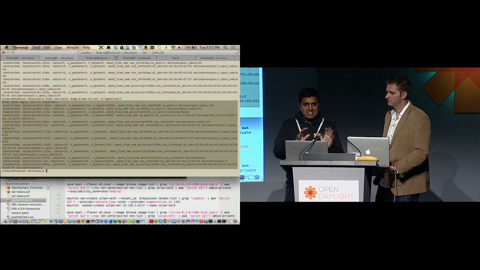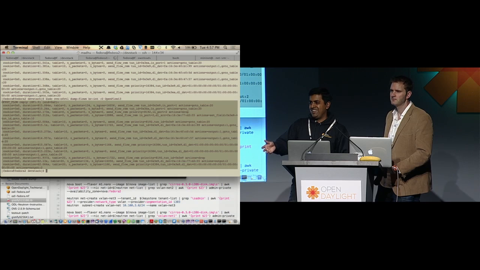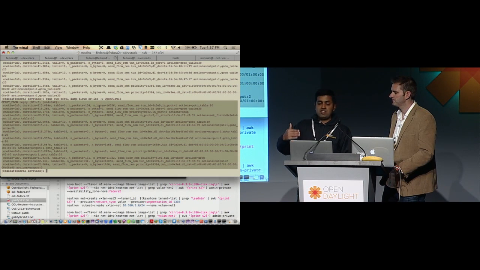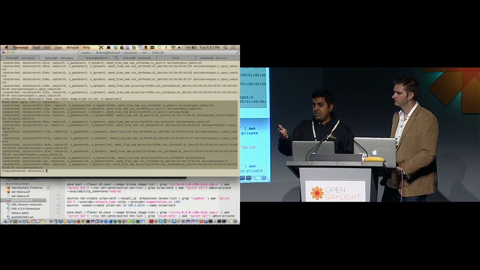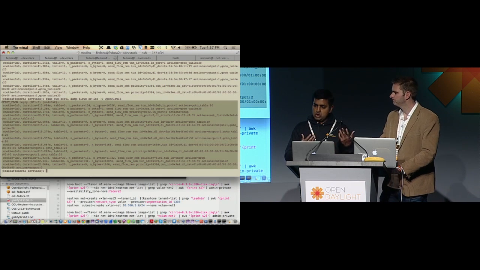So obviously, this is not a scalable solution. We all know that. So that's what we are going to be heading for in the Helium release. In the Helium release, you'll start seeing more features like supporting better ARP, L3, DHCP, and so on and so forth.